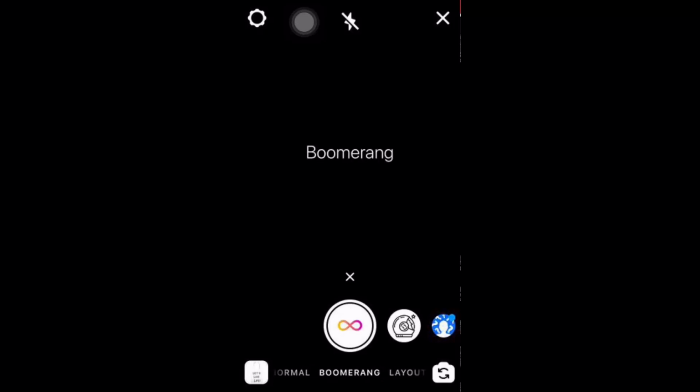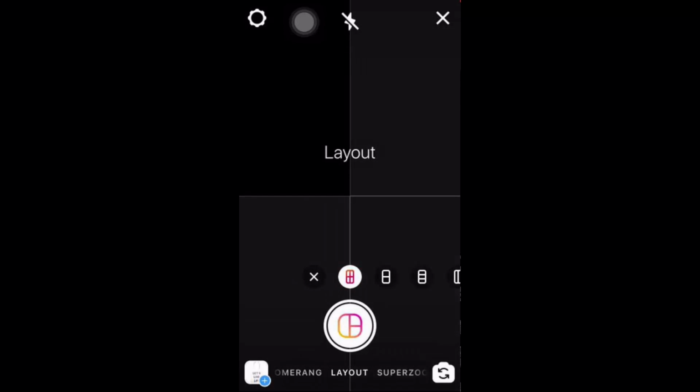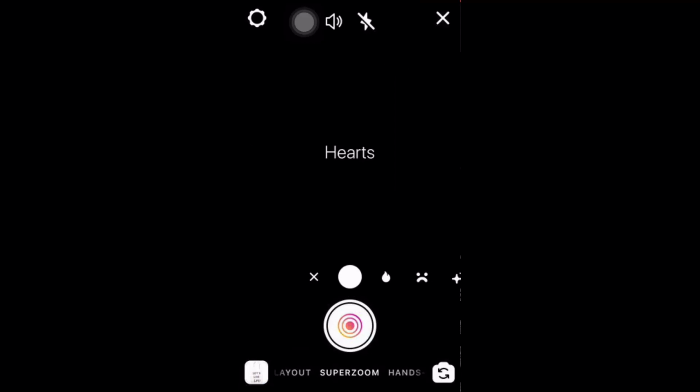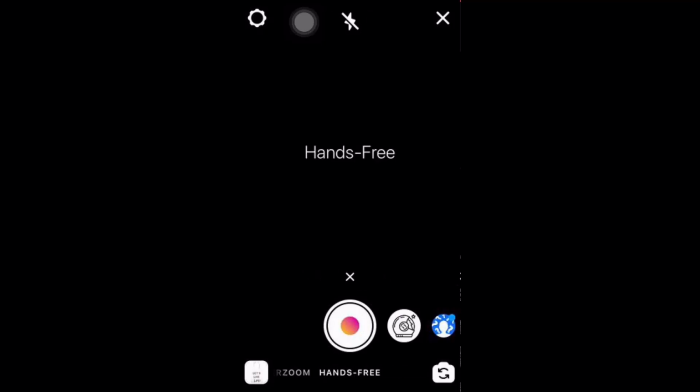The boomerang format allows you to record a video that loops. A boomerang story looks similar to a GIF, and it works great for product teasers or behind-the-scenes stuff. The layout format will let you add multiple images to a single story layout. You can select from different grids that include from 2 to 6 placements to create a collage. The super zoom format lets you record a segment that highlights a portion of your screen with a super zoom effect. The hands-free format allows you to record story videos without having to press the record button.